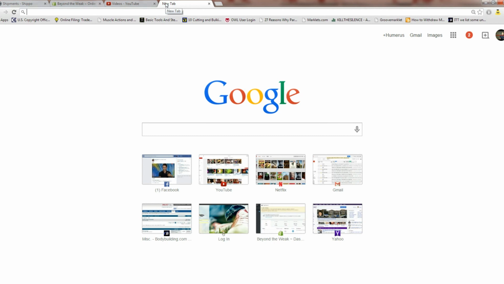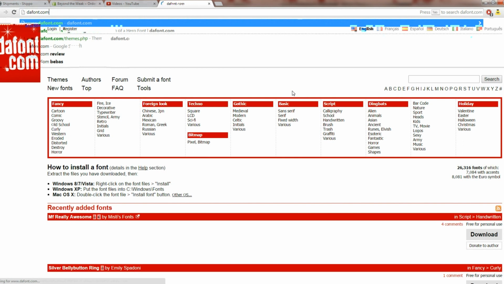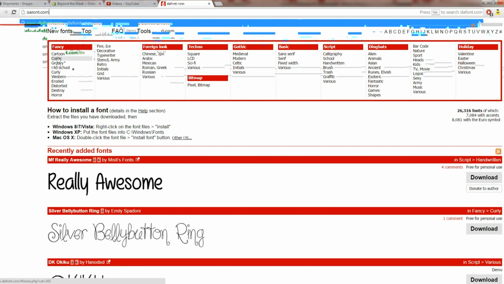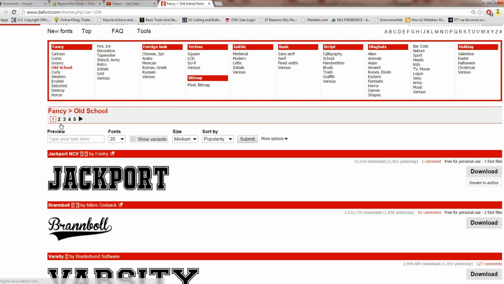Now this is important, I think. A lot of people use regular fonts that are not exciting, but go to dafont.com, DAFONT.com, and check this place out. It has all sorts of different themes and whatnot. You can choose what kind of font you want to actually use.